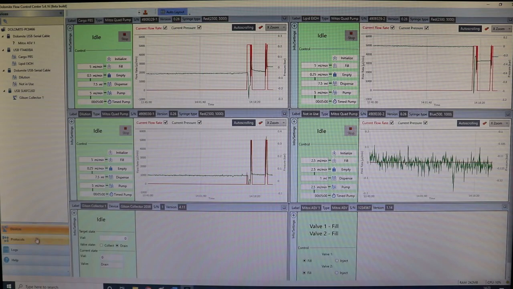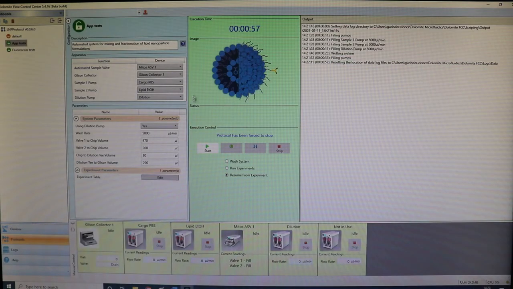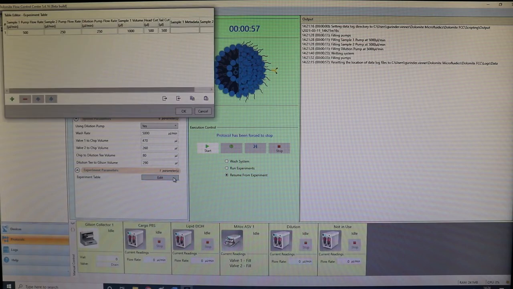Next, we are going to move to the Protocols tab. Here you will find the apparatus window showing the devices corresponding to the function required. You can select the device from the drop-down menu. The name of the device is dictated by your assigned label in the Devices tab. In the Parameters window, you can see that the user has the option to dilute their sample, and you can select either yes or no. The wash rate is the flow rate you want to use to wash the system in between experiments. The next 4 inputs are your volumes of the critical fluidic pathway, which allows the system to automate your sample, convergence, and collection.